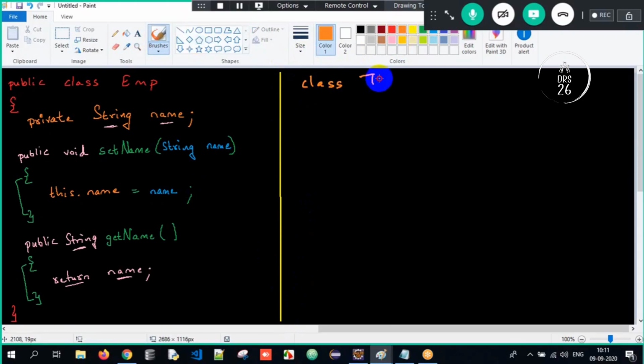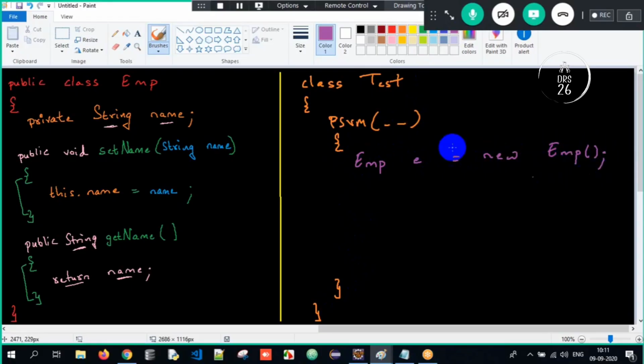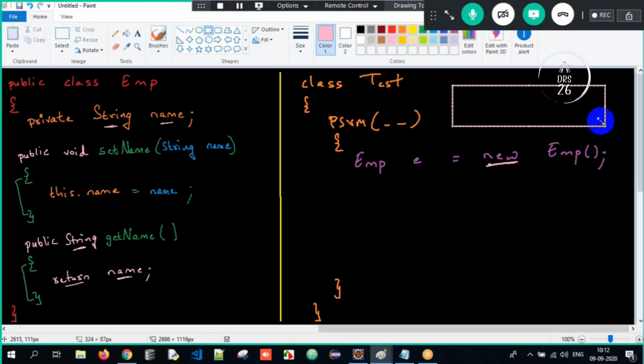I will have a class called Test, open curly braces, close, and I will have public static void main. This is where my execution will begin from, right? Now here I will create an object of Employee. Employee e equals new Employee. When I say new, what will happen internally? Sir, the object got created, sir. Okay, with the address 111, and the object name is e.